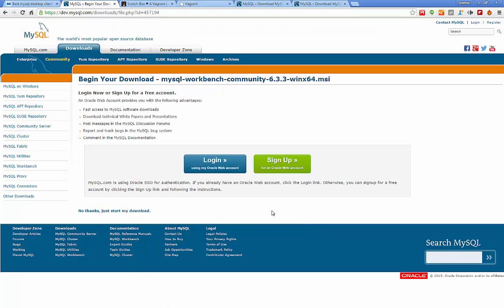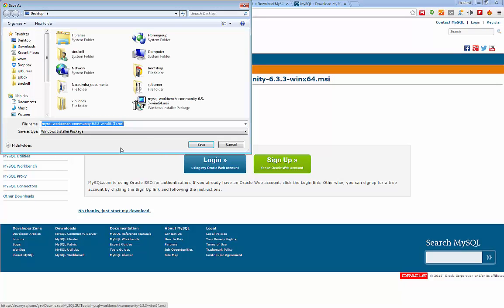It is asking to log in or sign up for getting any updates or newsletters regarding MySQL. If you'd like to, you can go ahead and sign up for the site. If you don't want to sign up, you can directly click on "No thanks, just start my download." It automatically saves the application onto our desktop. I already have MySQL Workbench on my desktop, so I don't want to download it once again.